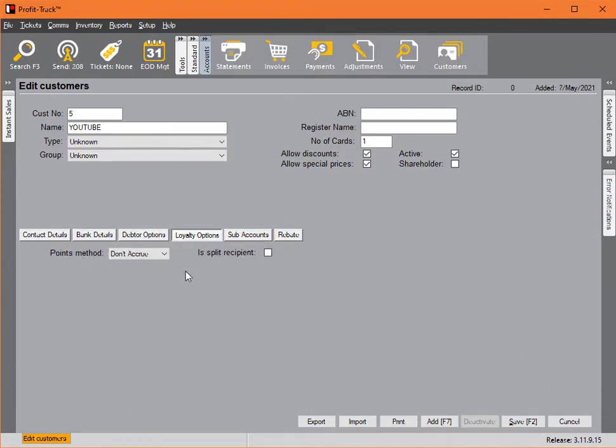So next is our loyalty options. So we're not going to go too far into this. Essentially, you can create a loyalty program with your account customers within this area to accrue points and spend them either through a voucher or through automatically paying off the account.